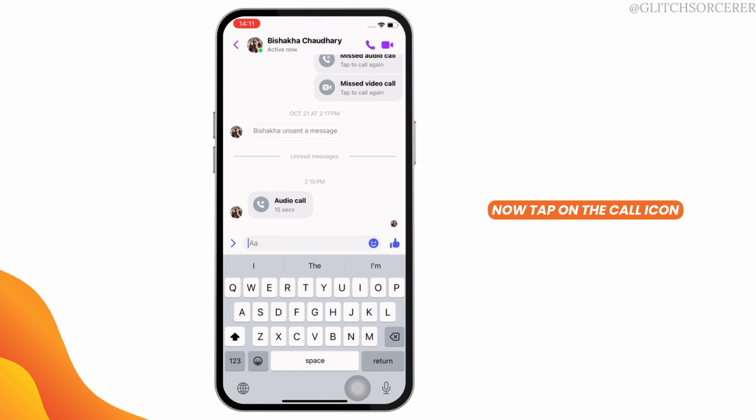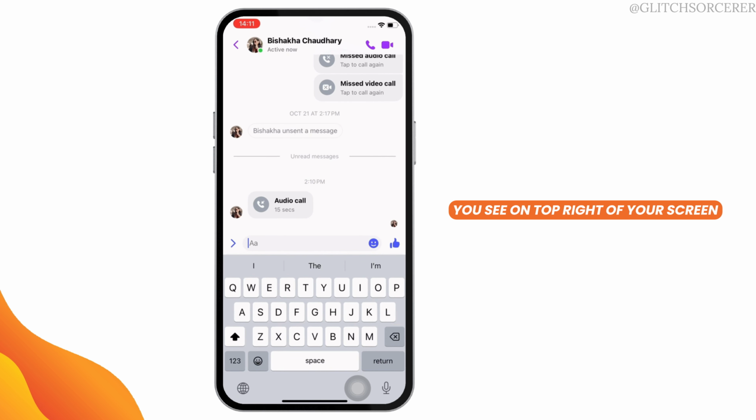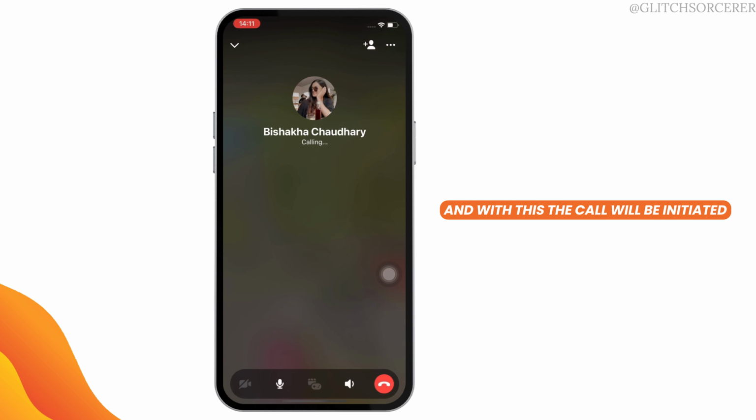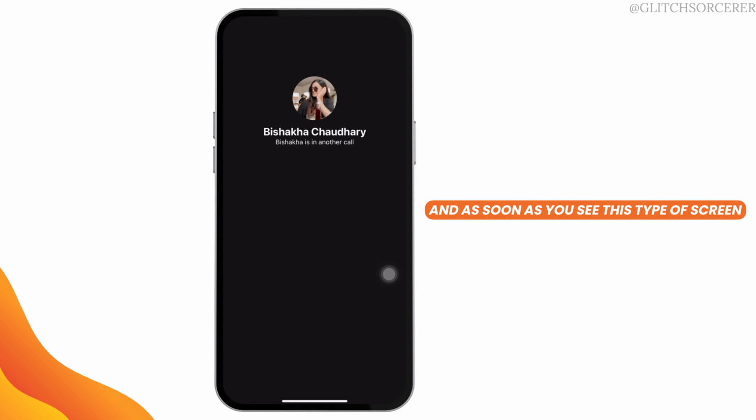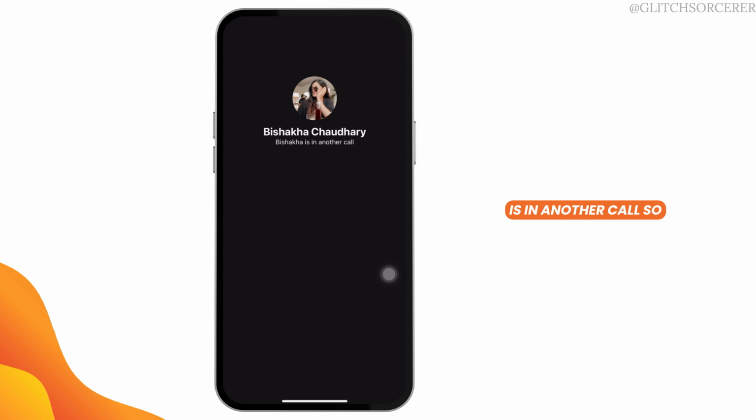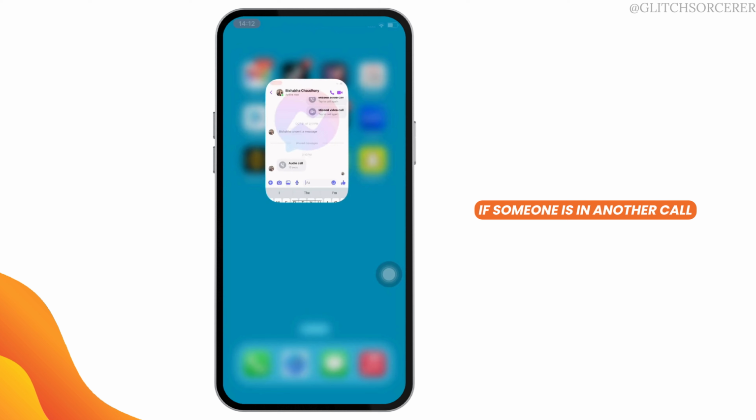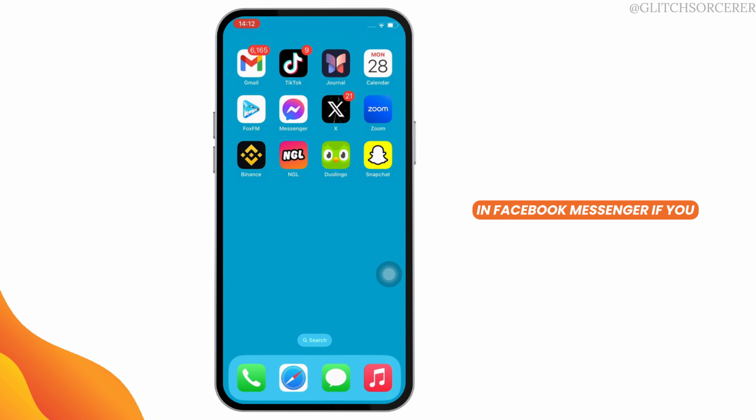Now, tap on the call icon you see on top right of your screen, and with this, the call will be initiated, and as soon as you see this type of screen that says the individual is in another call, you can tell that the person you are calling is in another call. So, this is how you can know if someone is in another call in Facebook Messenger.